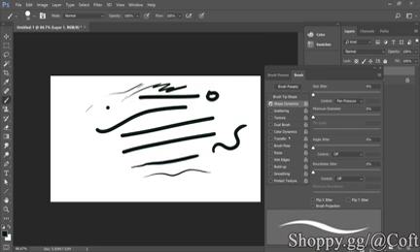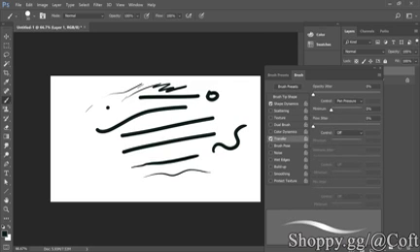The other thing I like to play around with is the transfer or opacity option. I also like to set this on pen pressure. And just like a pencil, if you press lightly, it'll be nice and light. If you press harder, it'll be darker. So try to play around with different options and see what works best.